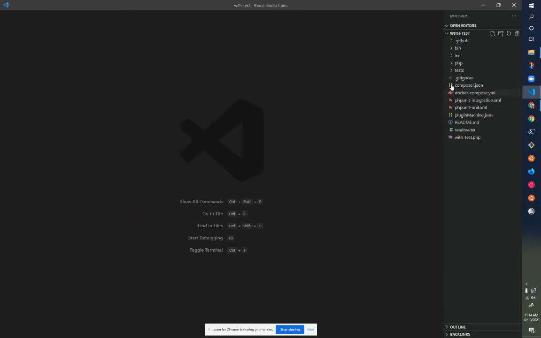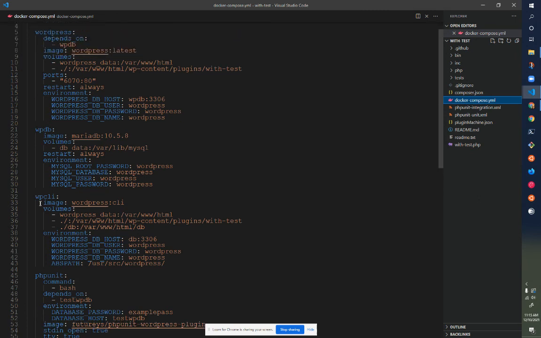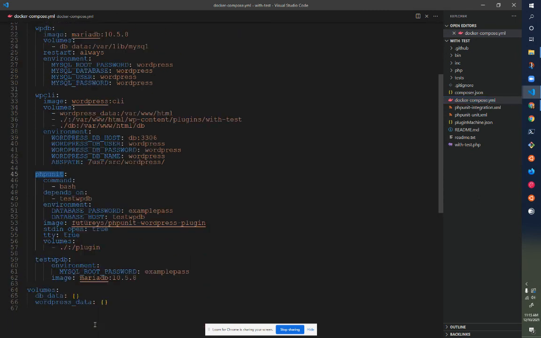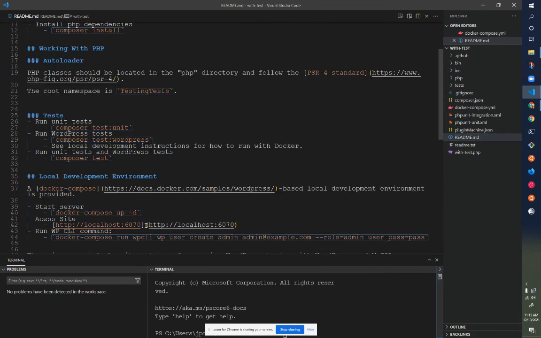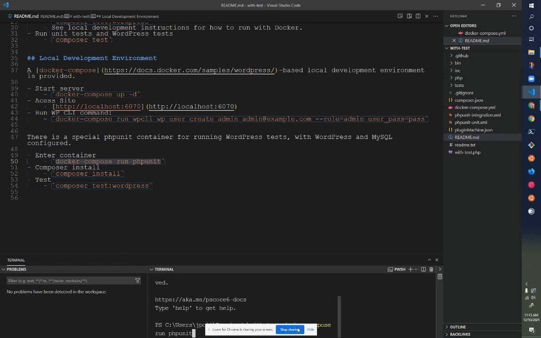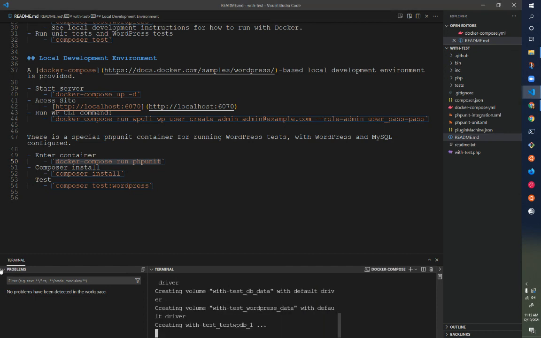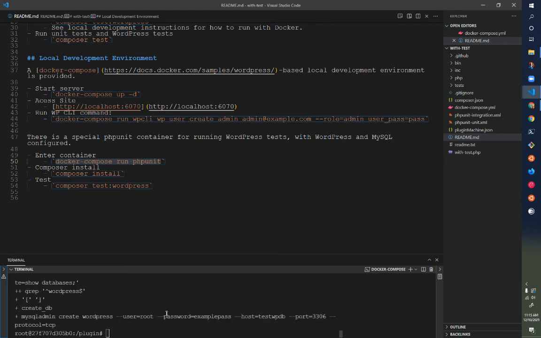And then we have a much more complicated Docker Compose that has, not just WP CLI, but also a PHPUnit and a separate database for that. So if we look in the README at how that works, we can see that we do docker compose run phpunit to get in there. Takes a second to get started, and then whatever this command is to run the tests.